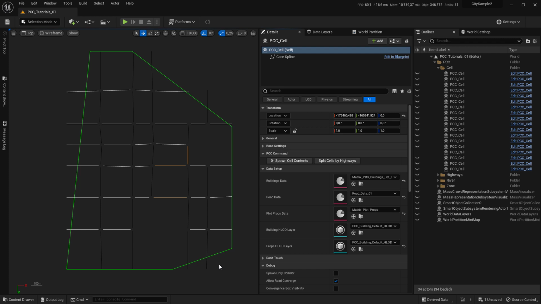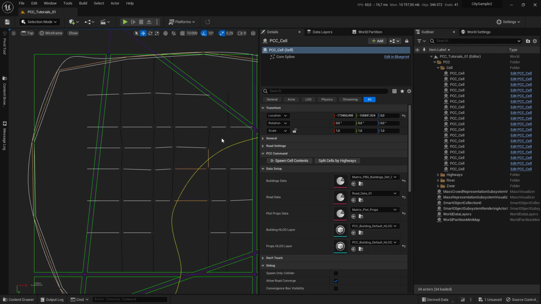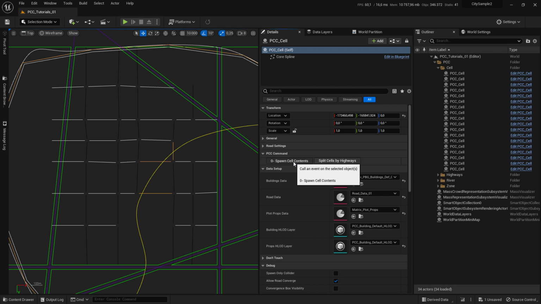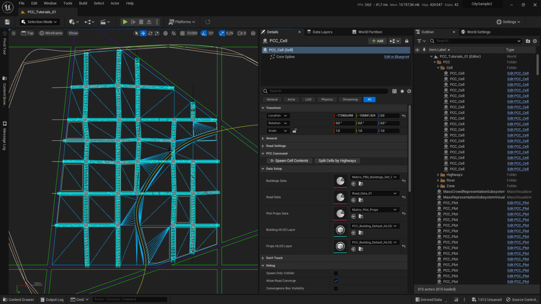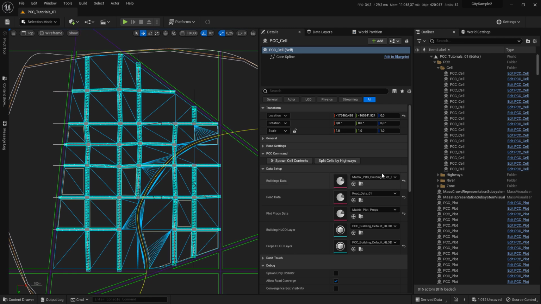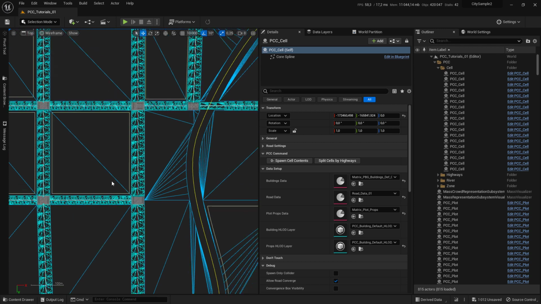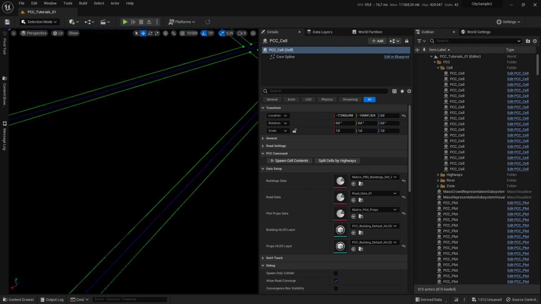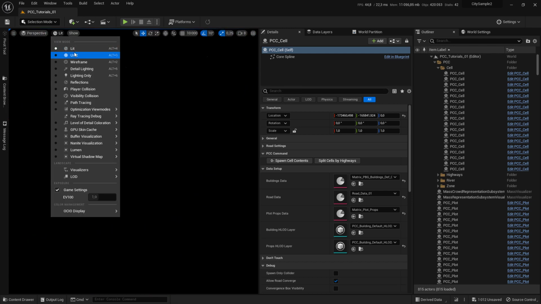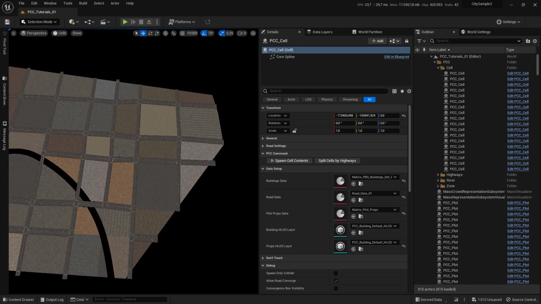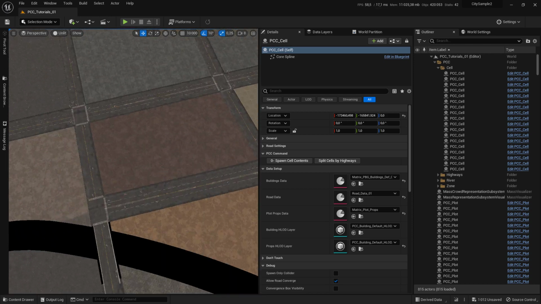Now to spawn roads and plots, we go to the PCC command tab and click on spawn cell contents. Once it's finished, you can see that it's spawning some road and plots. In the next tutorial, we'll see how to bake road props and to randomize them.